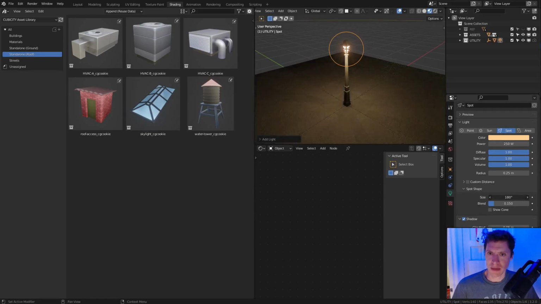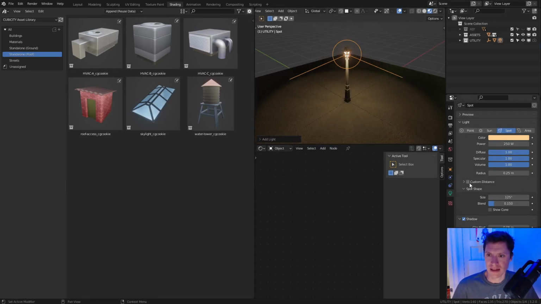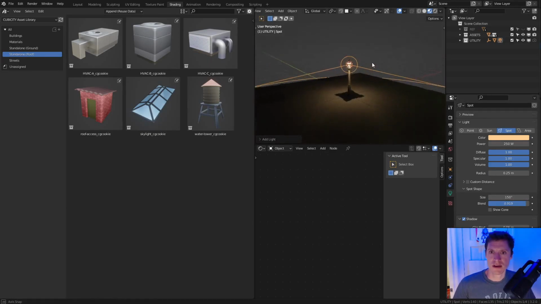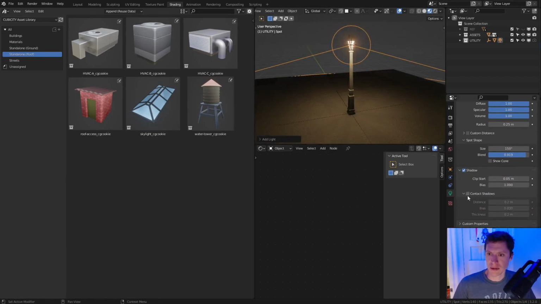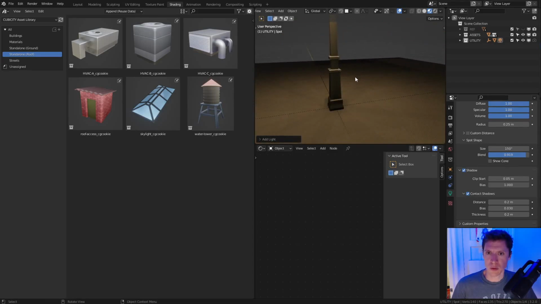Under spot shape, let's make it much bigger. Okay, not that big. Let's say 125 degrees. I think that looks good. And then the blend, we want to take that up so that it's a very smooth falloff, and maybe we can go up a little higher, like 150. And then in the shadow, let's enable contact shadows. We just know now that that's a big boost in the quality of shadows, specifically where objects touch one another.